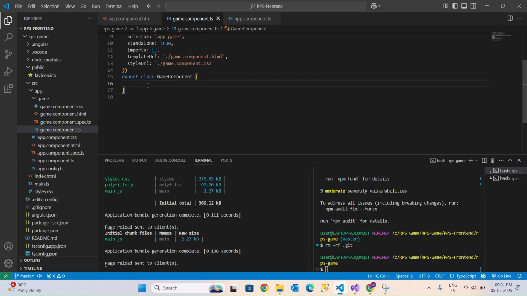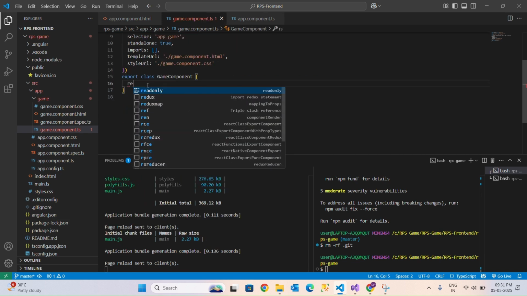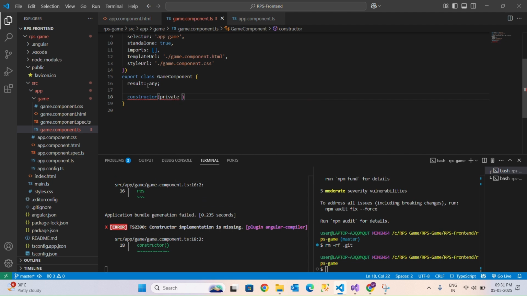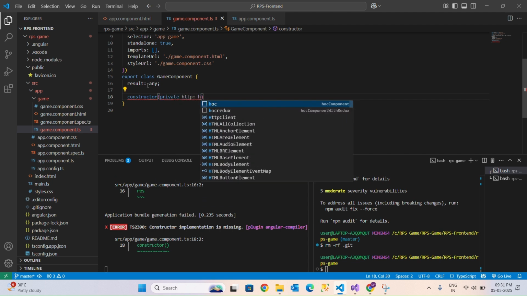First, declare a variable, result, that holds the response from the API after the game is played. We can bind this in HTML to display the result to the user. Then, declare constructor to inject Angular's HTTP client so we can make HTTP requests to .NET Core backend.